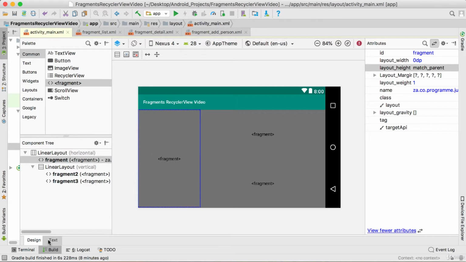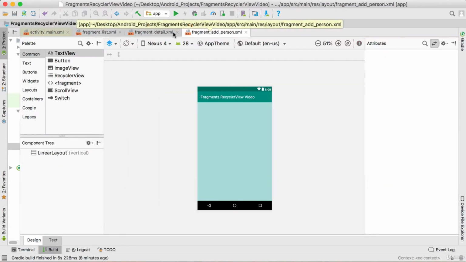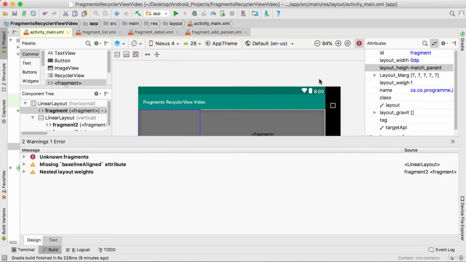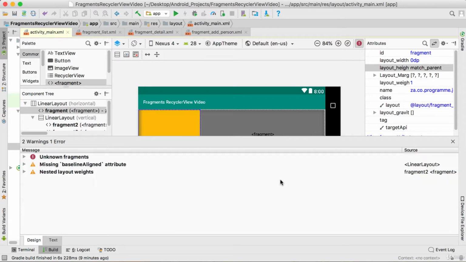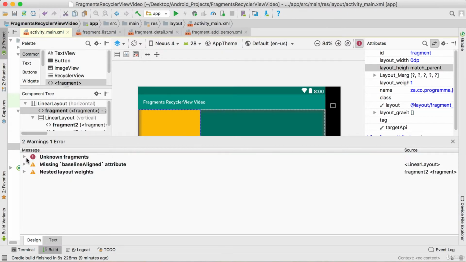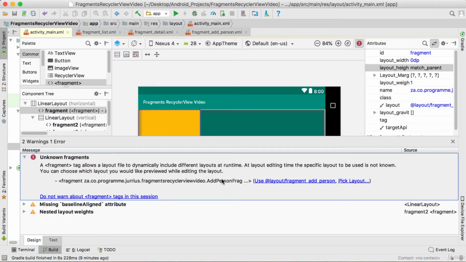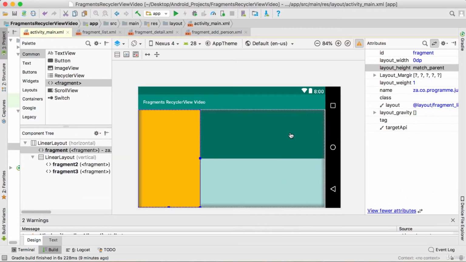And now in order to set the layout files to look like this, this, and this, we need to go into the error that is shown there in red. It says unknown fragments. For the list frag, can we use fragment list? Yes, pick it. Go down to this one. For detail frag, yes, click on that one. And for your last one there, add person frag, is it add person? Yes, it is. If yours are not displaying like that, there's another way to do it: click on your fragment, and you'll see there's a layout property there. So there's the layout that you can go and choose.